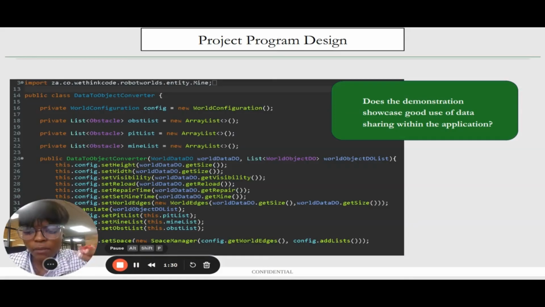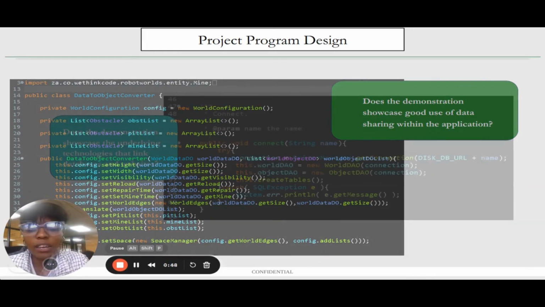This separation helps in managing the objects based on their type, which can be crucial in rendering and intersection logic within the world, right? And lastly, with the data conversion and management, I would say that during the initialization, the data to object converter constructor takes raw data objects, which are the world data DO and the world object DO, and it translates them into structured world configuration and obstacle objects. This conversion is a crucial step that allows raw data retrieved from a database to be transferred into actionable objects that the application can easily use.